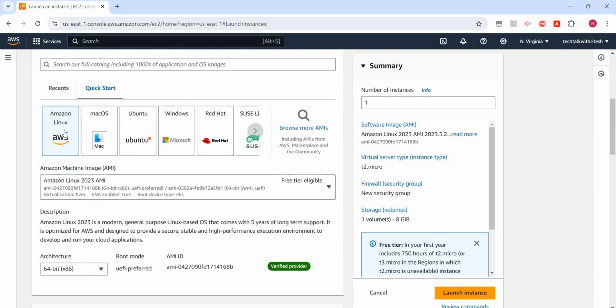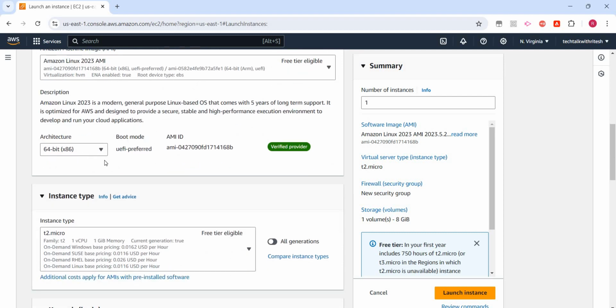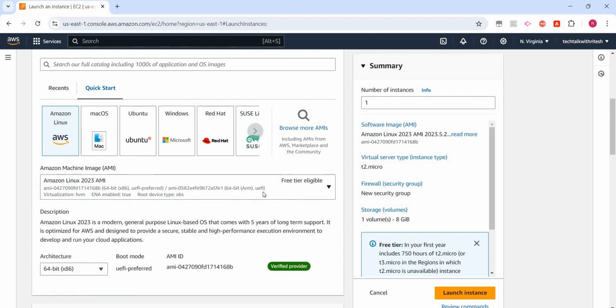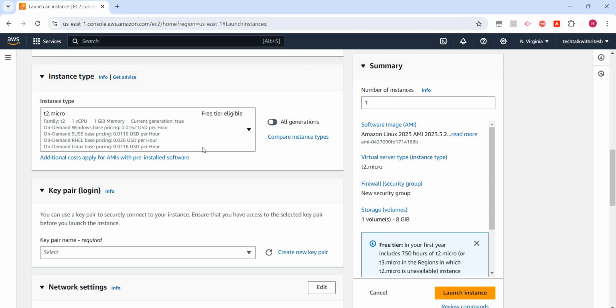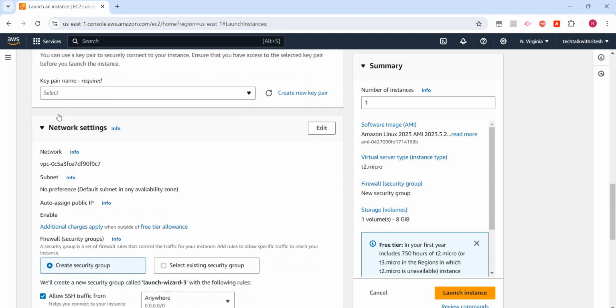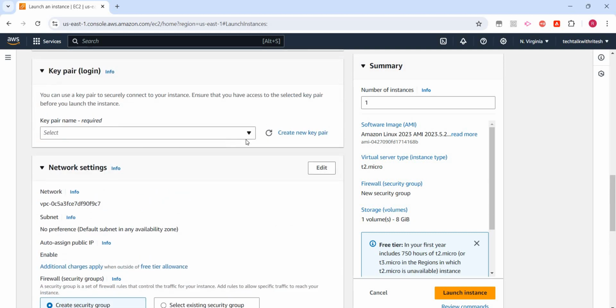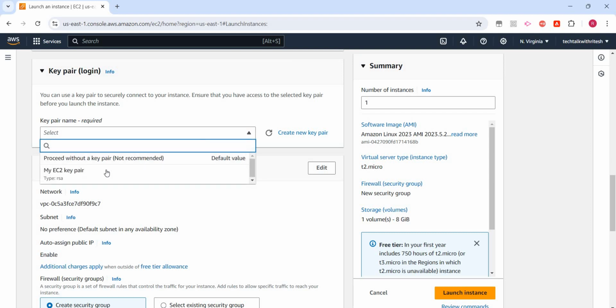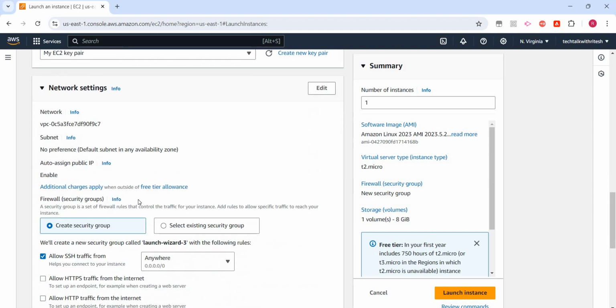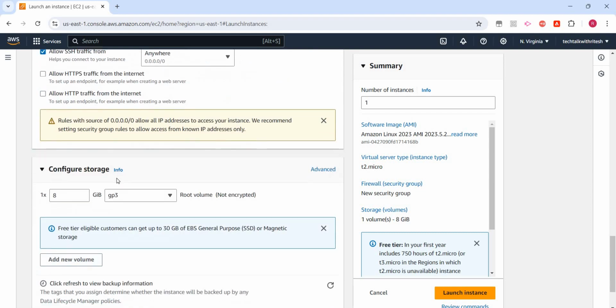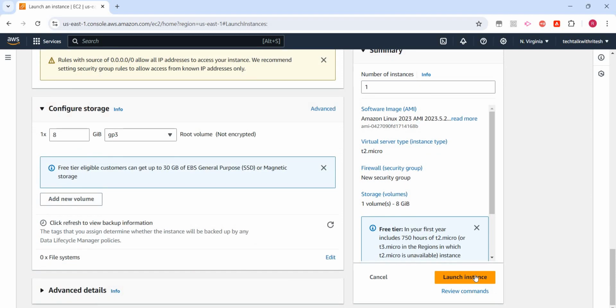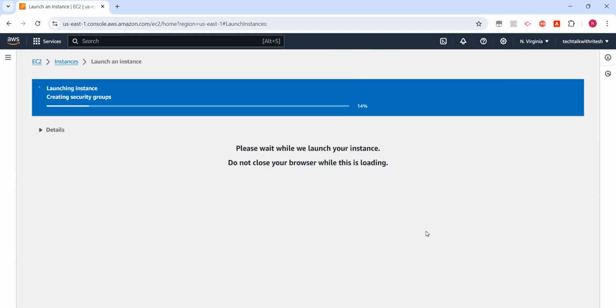So okay, name is given. I'll just select the Amazon Linux one. That is fine. This is also good. Free tier eligible one. This is also good. Instance type is also fine. Everything looks good. Key pair name for connection, I will just select my EC2 key pair. Create security group is fine. Okay, I will launch this instance.